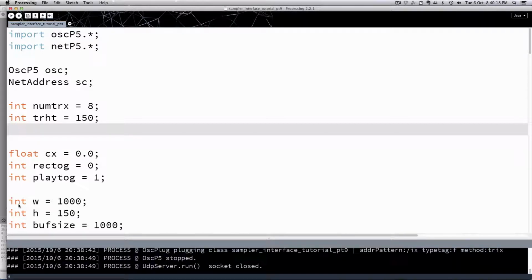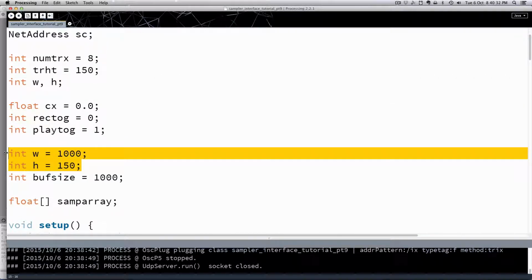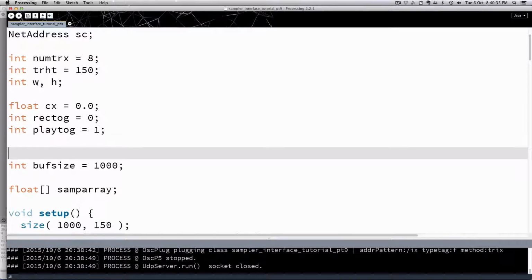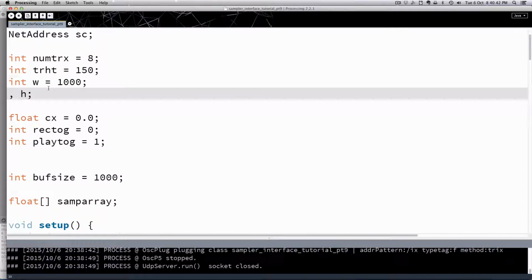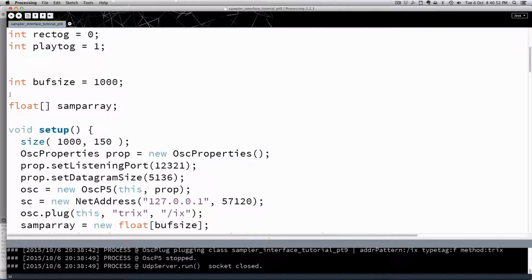So we have an int w and an int h. We'll move those up here, and then we'll initialize them later. So we'll say int w and h, and we're going to get rid of these. Actually, for int w, we'll just assign 1,000, since the tracks are going to take up, for now, the entire width of the canvas. We'll assign that width to 1,000, and we'll just have an int h.